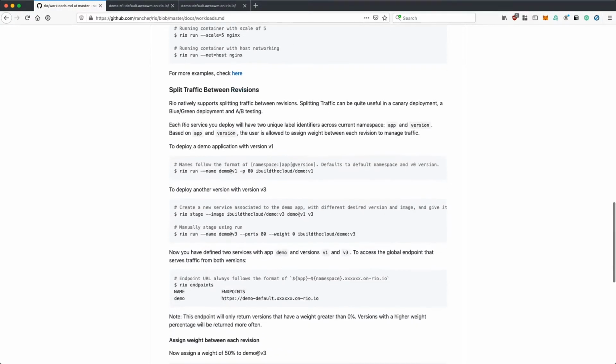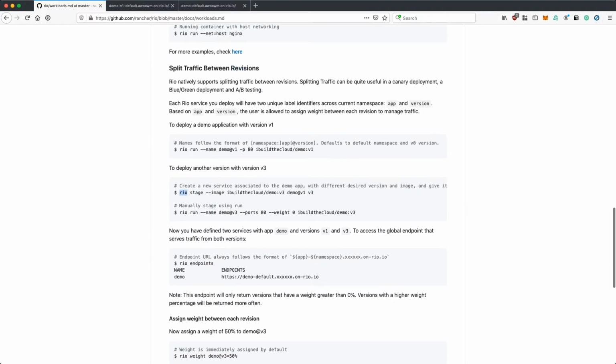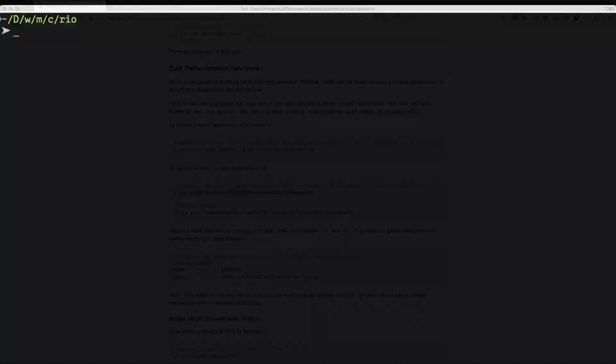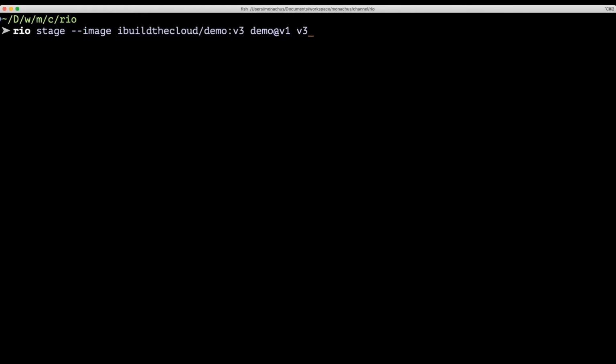Now we can stage a new version of the application. All right, so rio stage, here's a new image, and we want that to be v3.